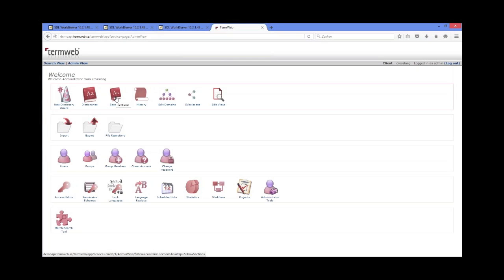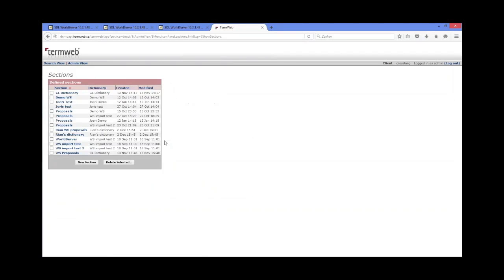So that's something important. In addition to just creating the dictionary, you also need to create a section. You'll always have one section in a dictionary. As soon as you create it, you have a dictionary with a section with the same name. But you will have to at least create one additional section, and I've called it proposals here, that the proposals coming from WorldServer will be written to. But more about that when we look at the configuration on the WorldServer side. But that's basically it as far as TermWeb is concerned. Create a dictionary, create a dedicated section for receiving term proposals from WorldServer.